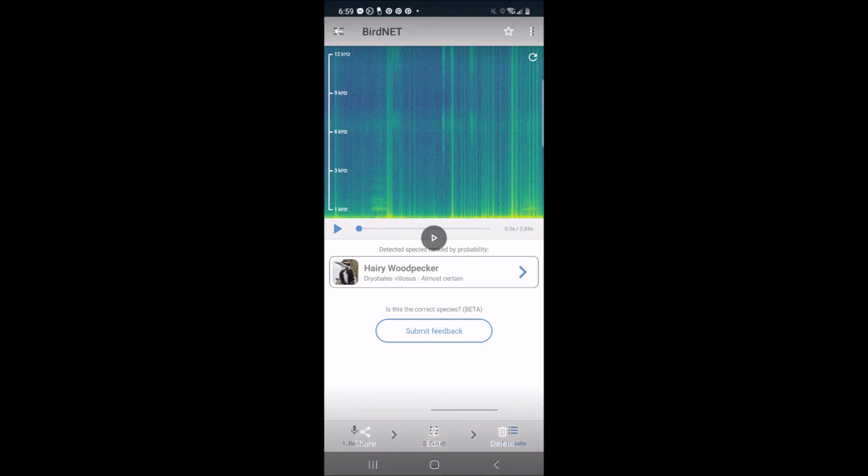And as you can see, the prediction that the tool came up with was hairy woodpecker at almost certain. And it was indeed a hairy woodpecker. So you can use this even if you are interested in identifying drumming woodpeckers.